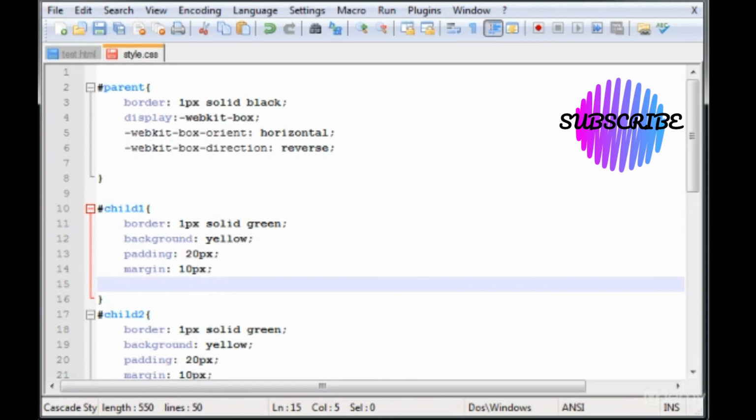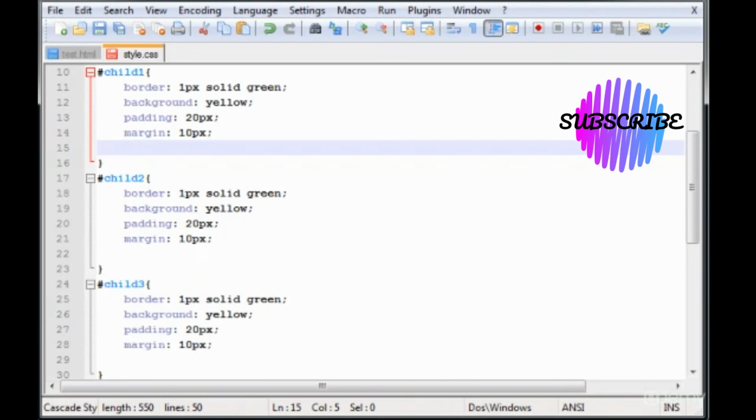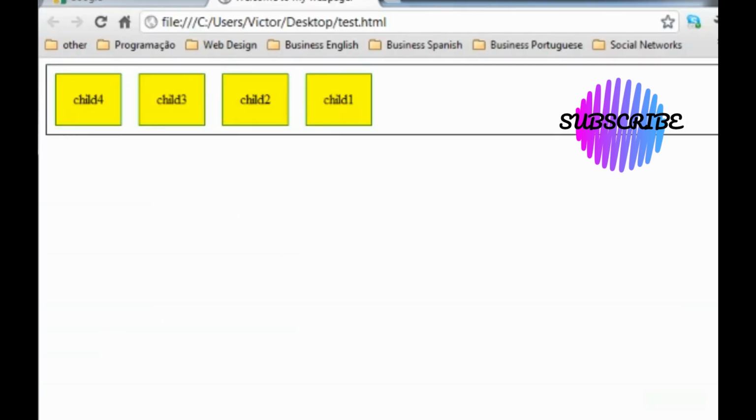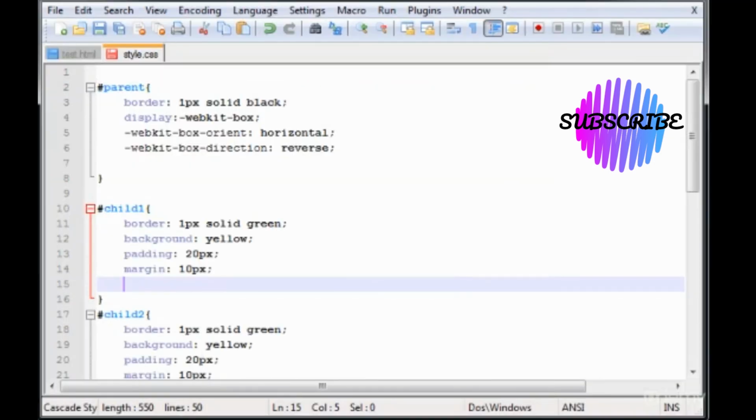It will save you a lot of time instead of coding all the CSS to position a new order on your divs. Just a simple property will change the position of your div. I'm going to show you how to do that. So the first thing you have to do is go in here, child 1, and type Webkit Box Ordinal Group.